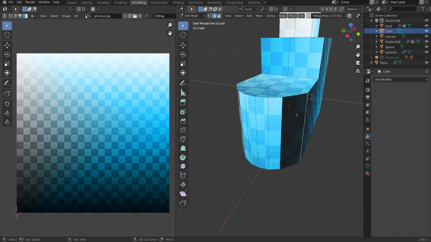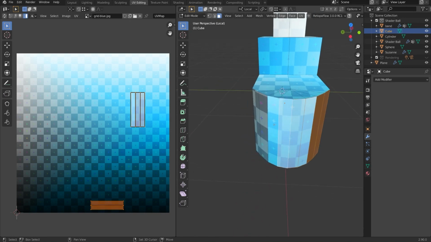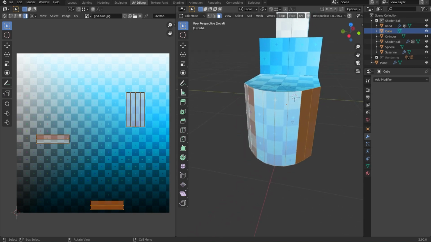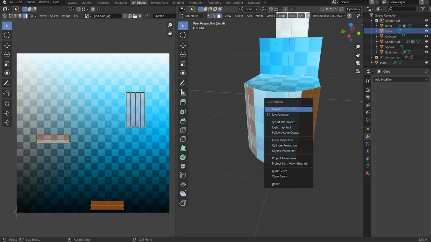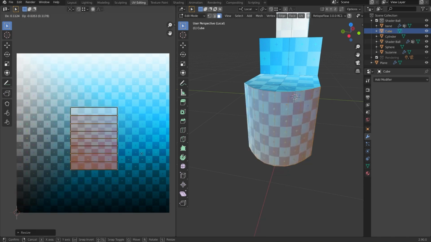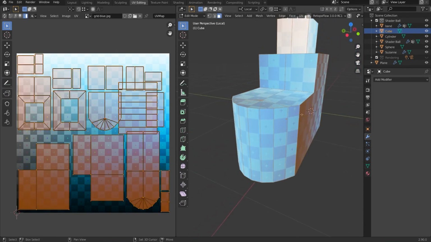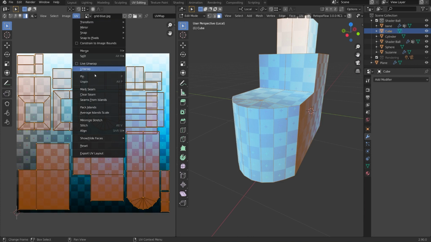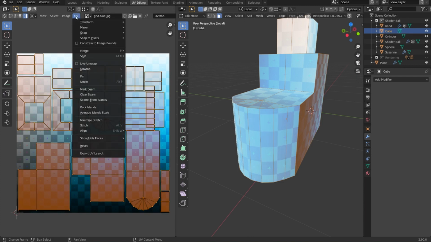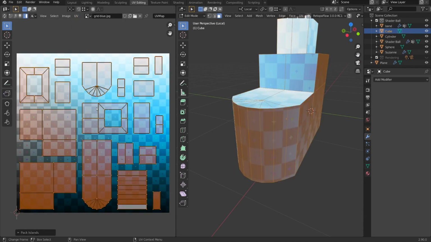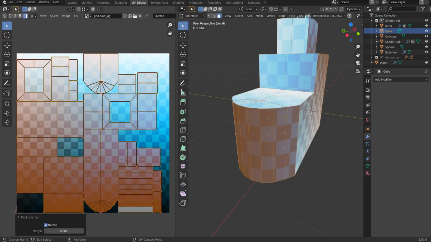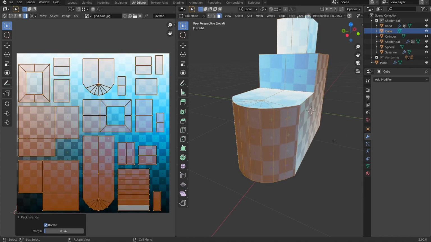And then we can just take these and unwrap them manually. I'll take all these faces because we want them to be connected, U and unwrap, and there we go. But then once we do that manually, we will again have to select everything, go to UV, average island scale, UV, and pack islands. And then we can adjust that margin as needed. And there we have it.